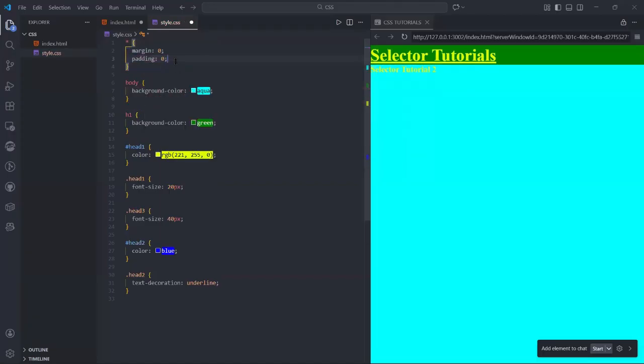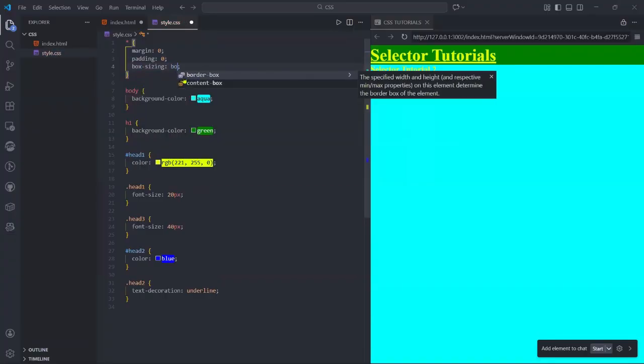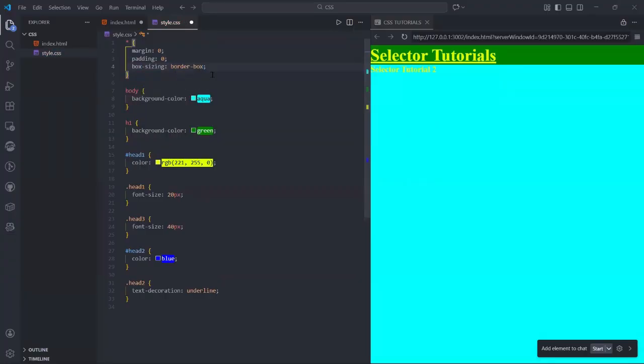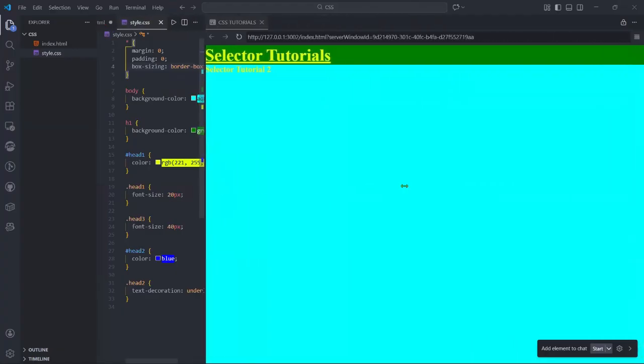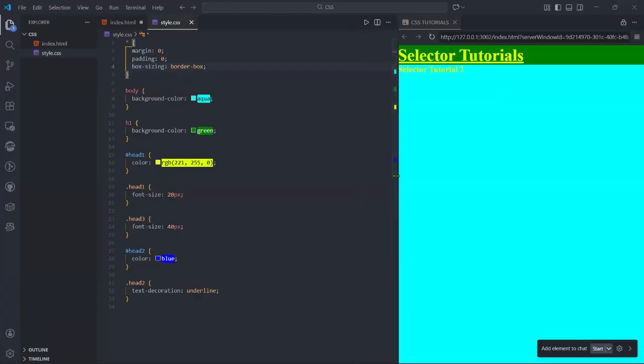Made the padding 0 and then box sizing, and then we make it border box. Understand? So that everything will be inside the body, inside like a box, and it cannot overlap. You understand? So whatever is inside here, it's like this. It cannot overlap. I hope you understand. So that is normally what we only use this for.